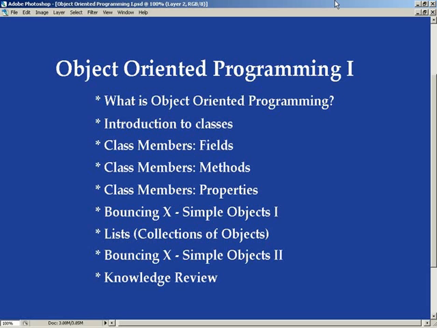So you're going to find several of these videos are going to feel like review, but inside each video there will be more detail than you have been presented with up until now, and it's obviously quite important that we have an object-oriented programming section.